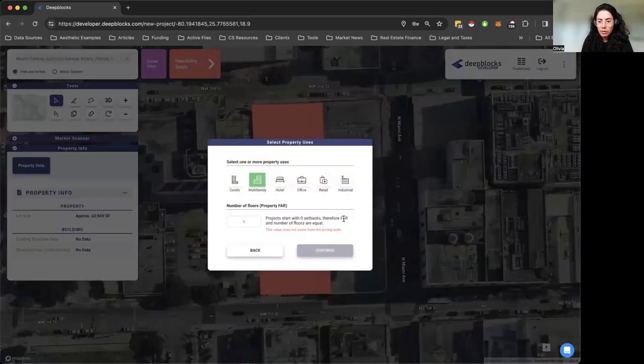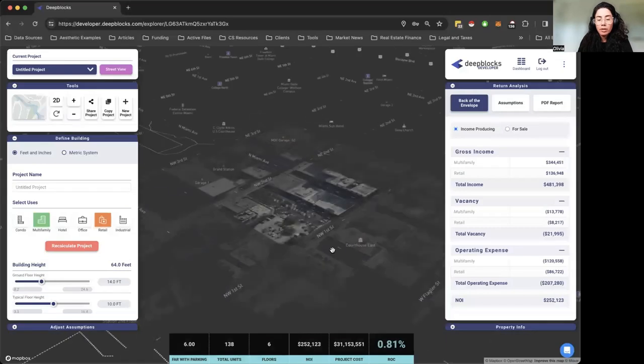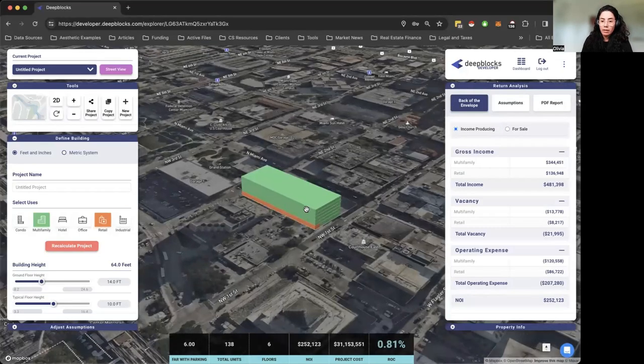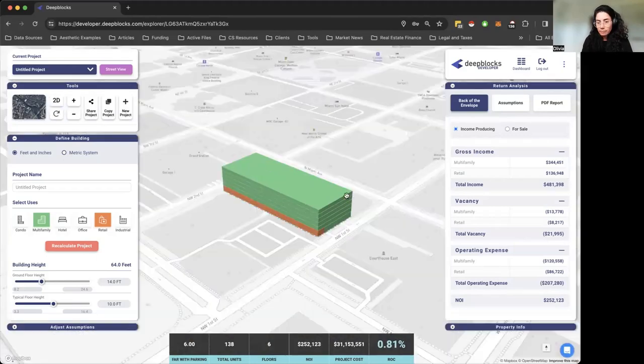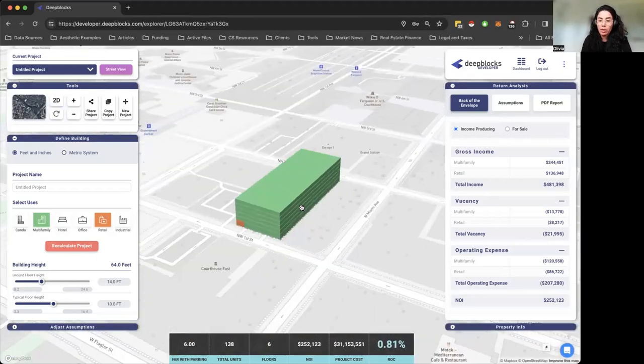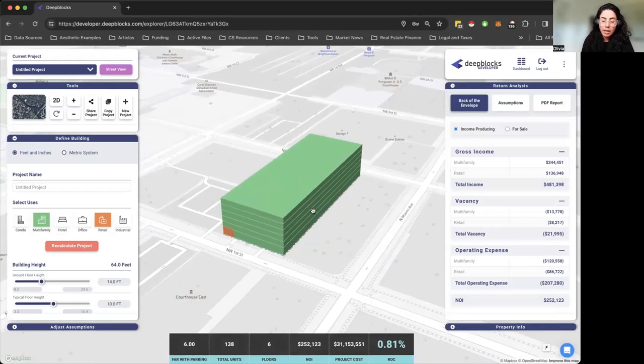So I'm going to click on feasibility study, select retail. Let's start with an FAR 6. That's fine. And remember, for this product, you're responsible for understanding the zoning parameters. This is almost like having an Excel or SketchUp product, but a lot of the things are automated.